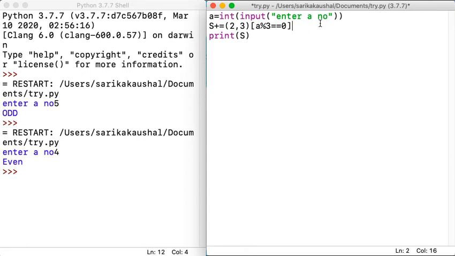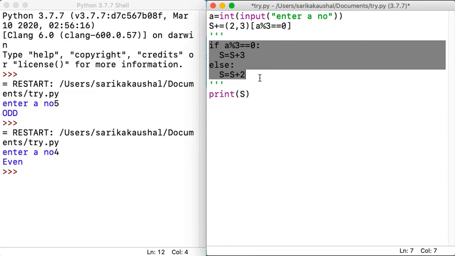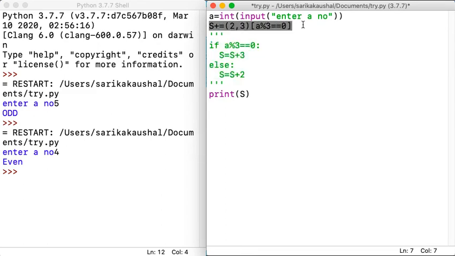This whole statement, if I elaborate, is telling you that if A mod 3 is equal to 0, then I want S to be equal to S plus 3. Else, I want S equal to S plus 2. See how convenient: these 3 or 4 lines have been converted into a single line like this, and this is what I have just converted.